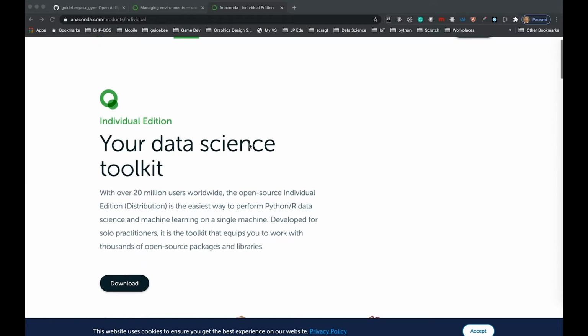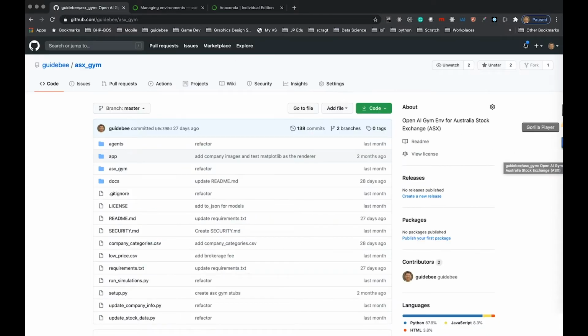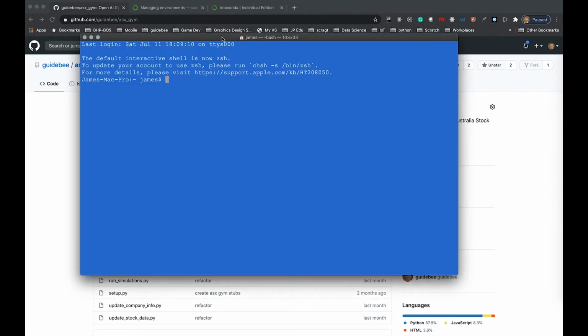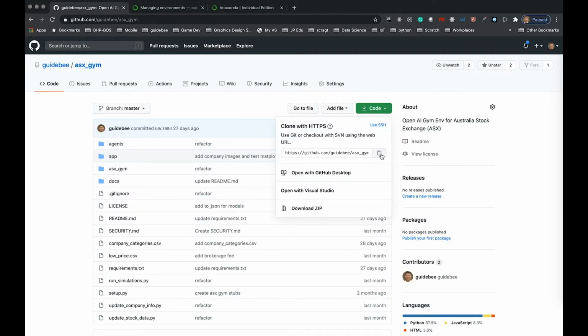This tutorial is on how to set up the ASX Gym development environment. First, install Python development environment. For a data science project, Anaconda is recommended. You can download Anaconda from anaconda.com.